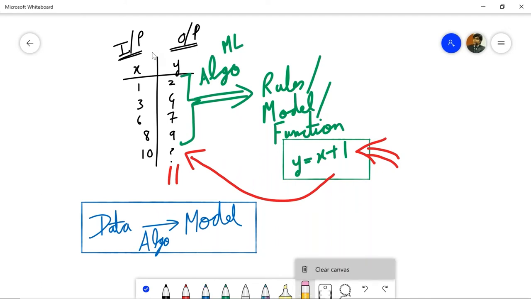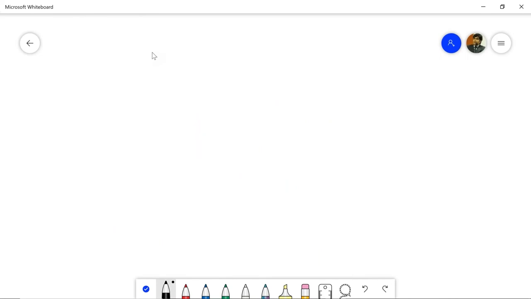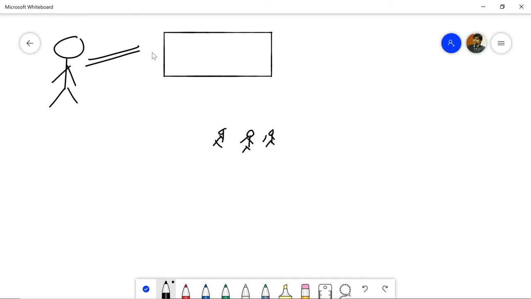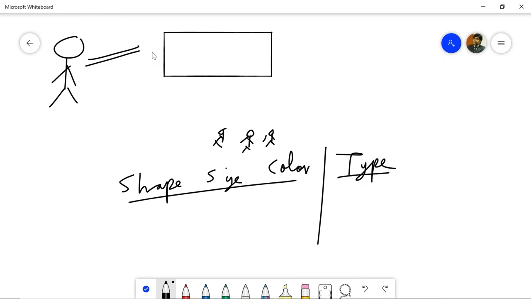If you think of a very simple example, think of a small kid who is going to school, and the kid wants to learn about different types of fruits. It's the very first day in school, and the teacher is teaching about fruits. There is a bunch of kids sitting in the class. So how will the kids learn? The kids are looking at the shape, size, and color of the fruit, and finally, the type of the fruit. What is the fruit actually called? So these are your inputs, and this is the output.